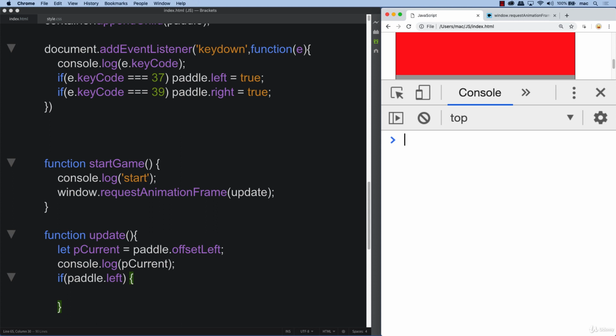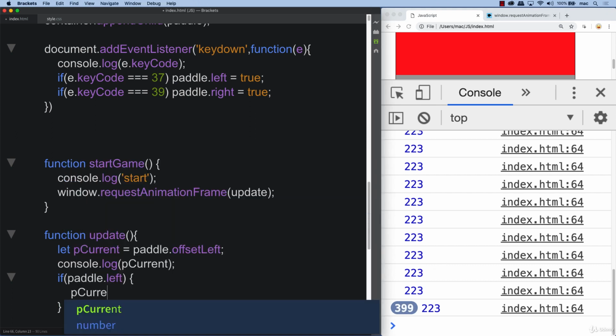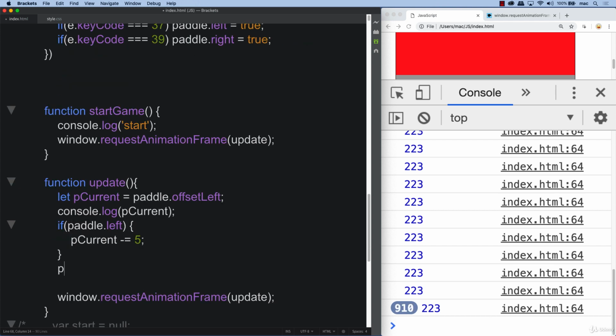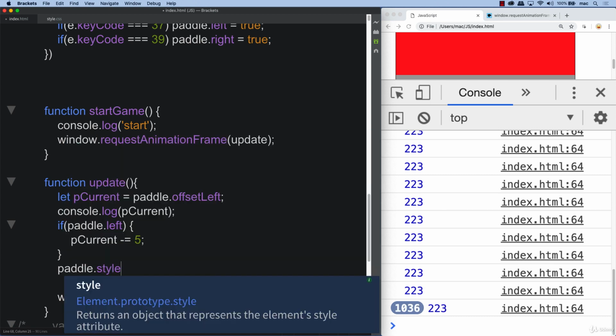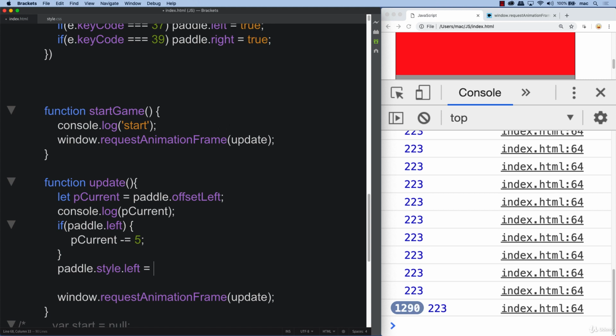So now whenever I press start, our current position is offset 223, and we want to move that. So we want to take our pCurrent, and this is moving left, so we're subtracting 5 off of it. And then taking paddle style and updating its left position, we can take whatever the value of pCurrent is because it's changed and adding in px to it. So let's see what happens.